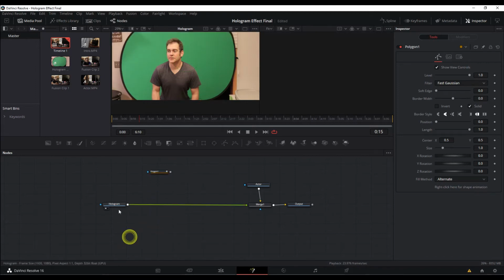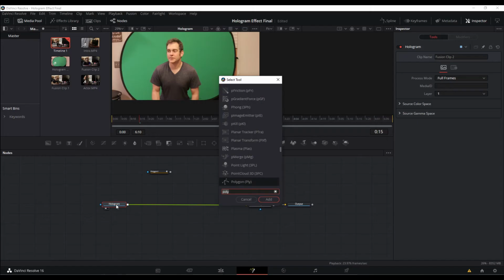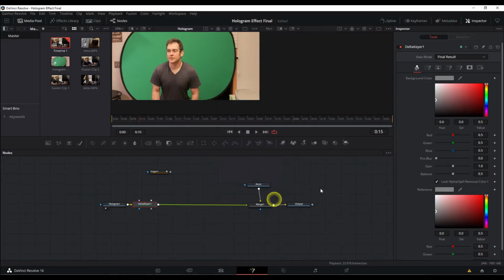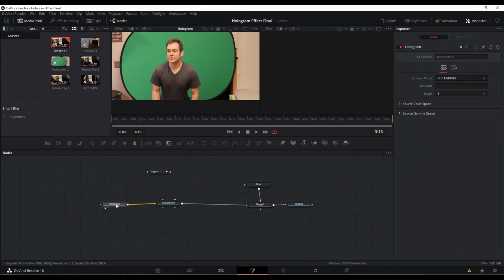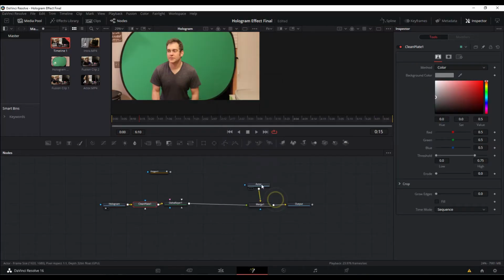The other thing that we're going to need, if you click on your hologram node, is we're going to need another tool. So again, click Shift Spacebar, and now we're looking for something called the delta keyer. And click Add. Another item we're going to use by clicking back onto the hologram here, you can click Shift and Spacebar to again bring up another item. And we're going to look at using something called a clean plate as a part of the delta keyer.